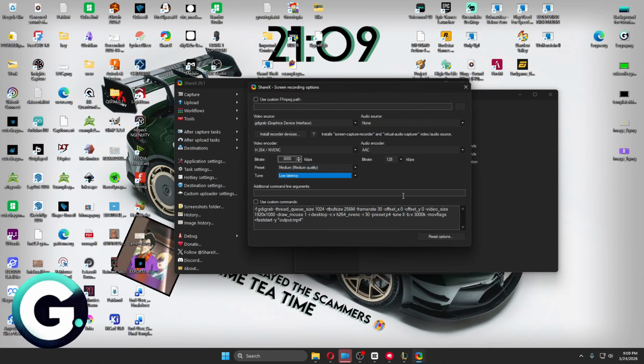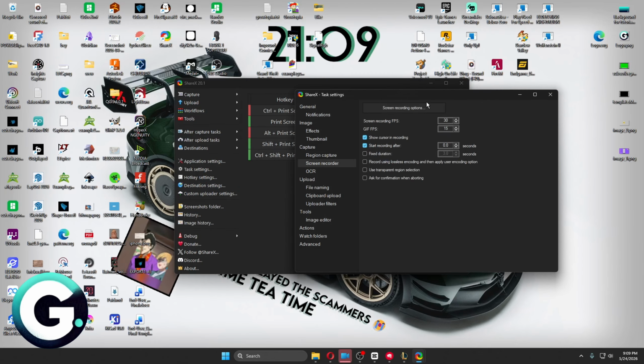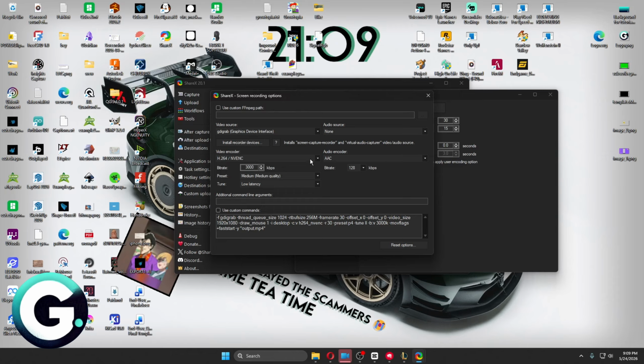Now for tune, just leave it at low latency. And for bitrate, it's going to be the same. As normal, it's going to be 128. So you could choose above the option right here, depending on your system's specification. So from there, you also want to exit out of the option right here.